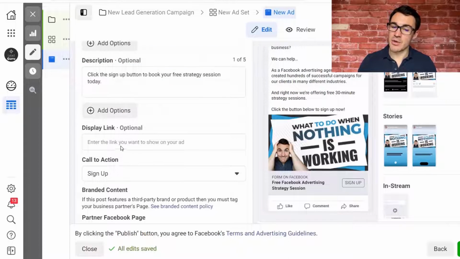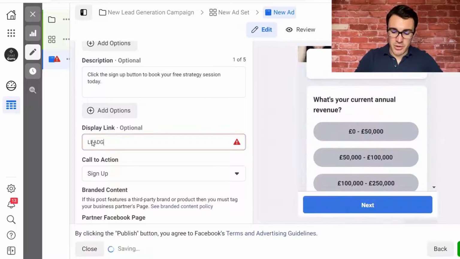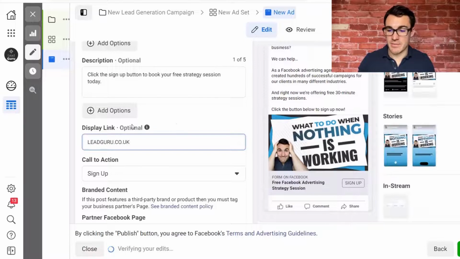Then in the display link, you can put in your website. So for example, we could put in leadguru.co.uk in there. That would be absolutely fine. You could also just leave it blank, as I said, it's completely optional. If you want to make this as easy as possible to get started with, just leave it blank and crack on.